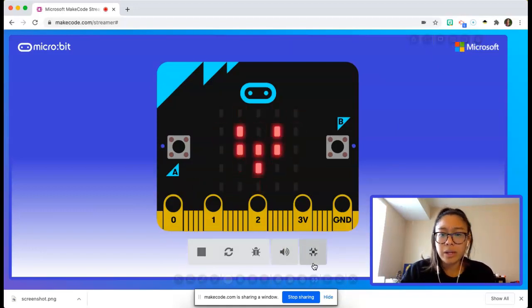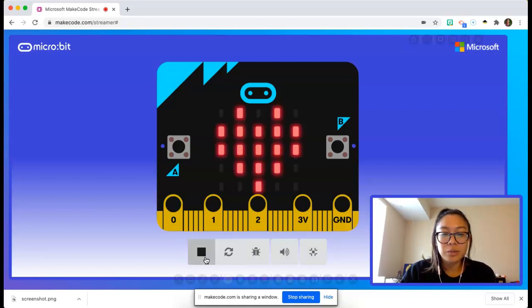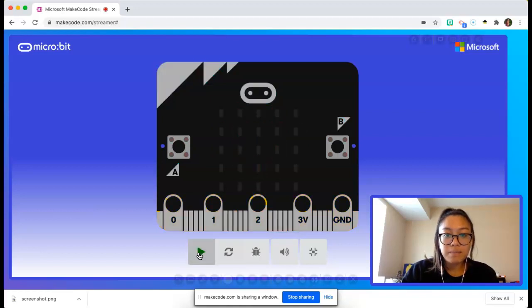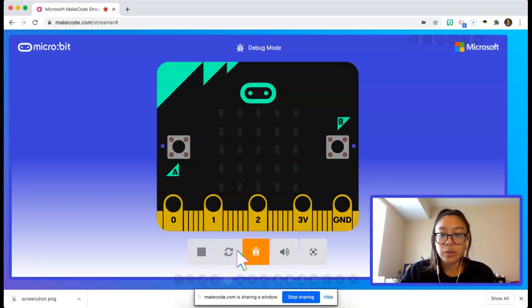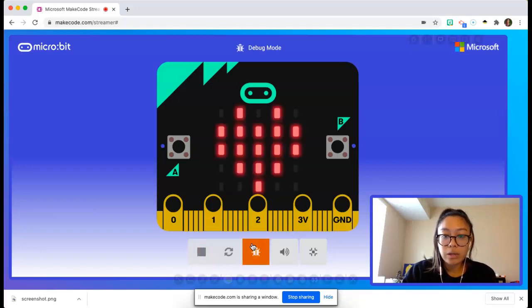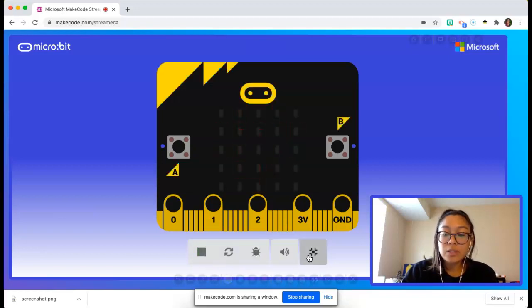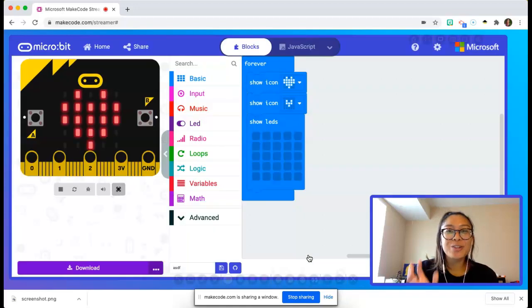And then you can play around with these little buttons here on the emulator toolbar. You can have it start over. That's what this button does. You can have it stop. This button is in debug mode, so if there's a problem, you can click this and then it'll show you exactly where it is in the code. I'm going to turn that off though. So that's it. That's how you show us your designs.